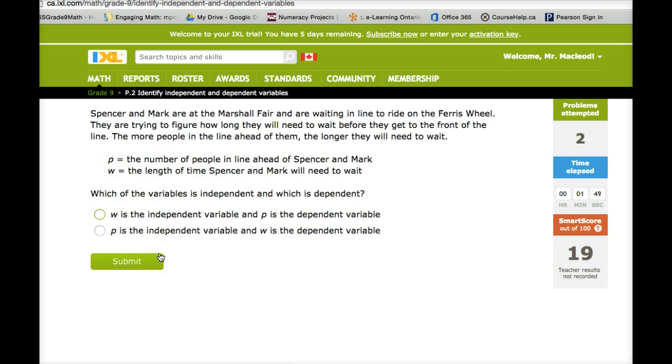So I urge you, particularly if you're having trouble with this idea of dependent and independent variables, to practice that using IXL section P2 in the grade 9 area, identify independent and dependent variables. And the questions do progress and get to be more challenging ones as you go along, so you can really master that skill.